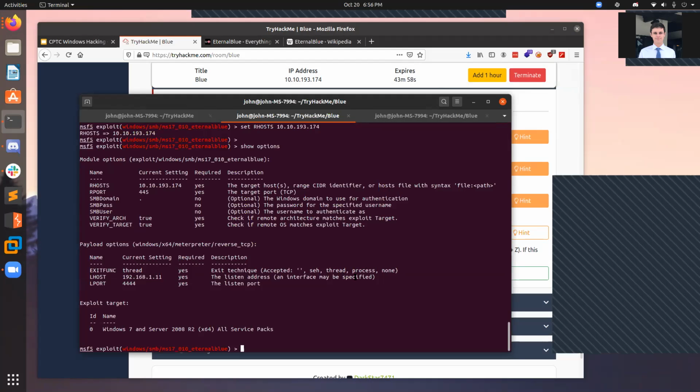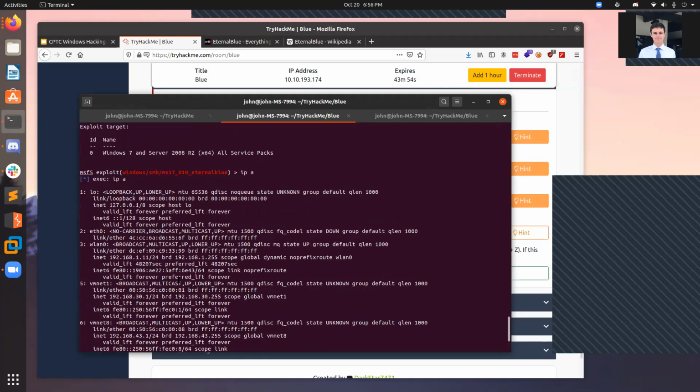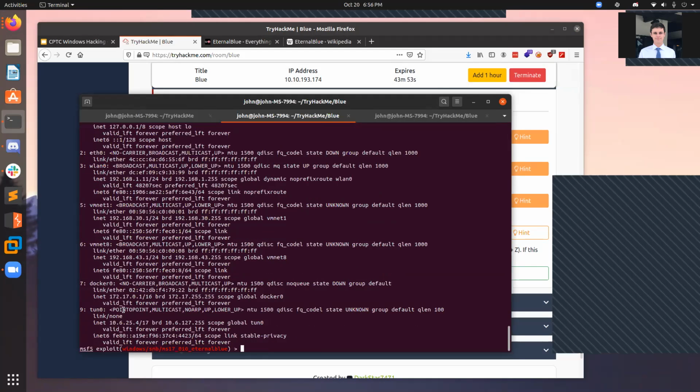To do that, we can just type ip a. And then you might get a bunch of output, or you might get very little output. I got a bunch here. But the one we care about is the one that starts with 10, so 10.6.25.4. We don't care about any of these because they're related to other network interfaces that are not connected to the VPN. This is the only one here that's actually connected to the VPN. So this is the only one that we want to set our lhost for.